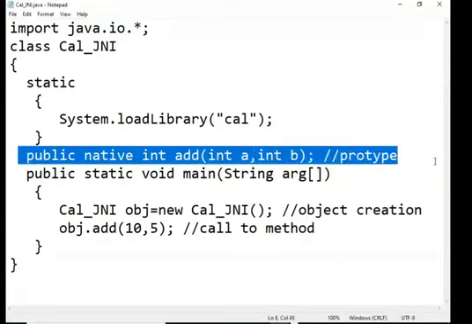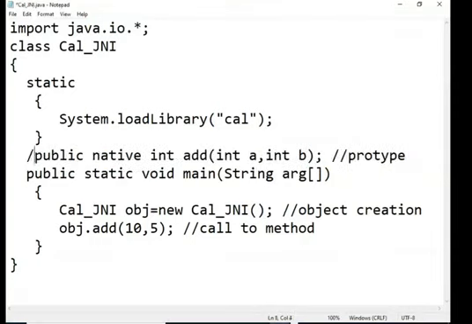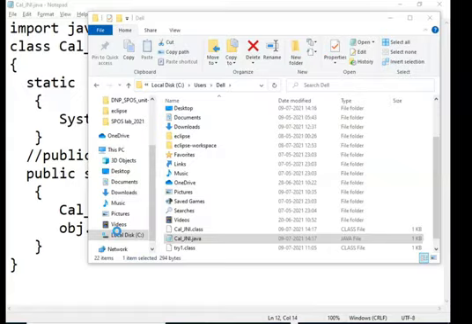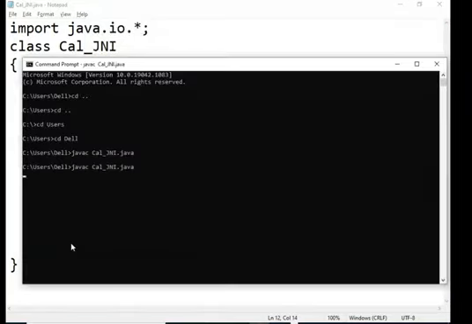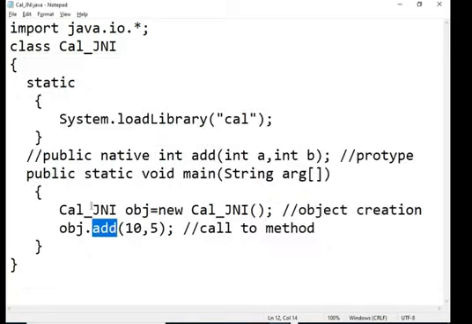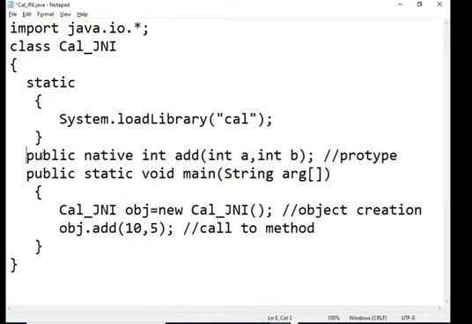So possible error is if I remove this prototype, I'm just commenting it right now. So definitely there should be error for this add method, undefined reference. So let's see what, and see, cannot find symbol. It cannot find the add method because there is no definition found for that in that class. And to resolve that error, I have added this line. So you should know what possible error is, and if you miss this line, you have to add it.